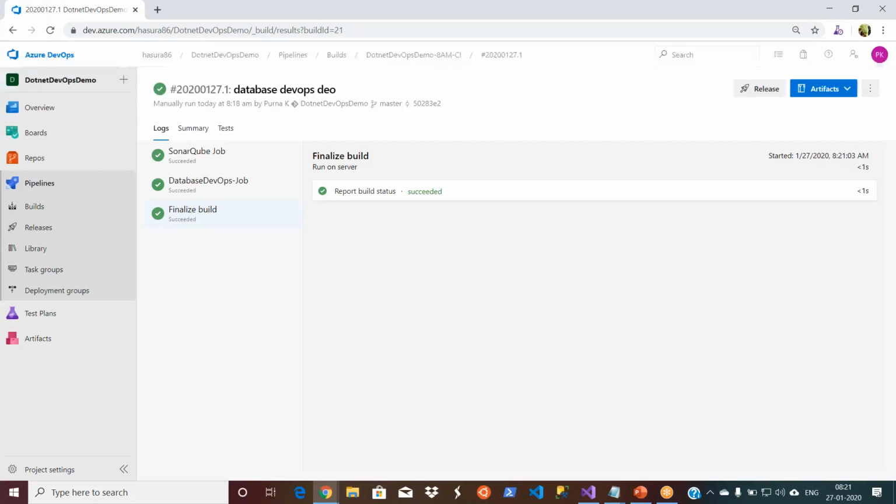Now, before we go and create a release pipeline, because there are many people who don't know the manual activities, let me take 10 minutes to do the manual activity, and then we'll move on to the automation.